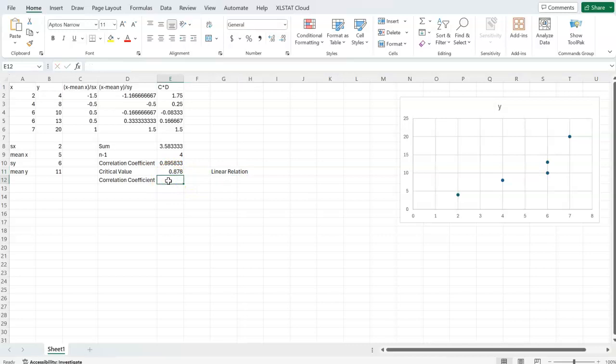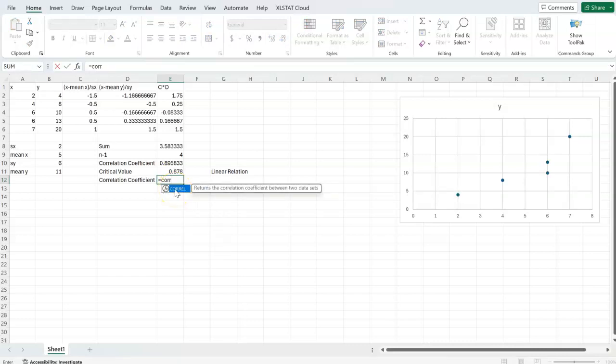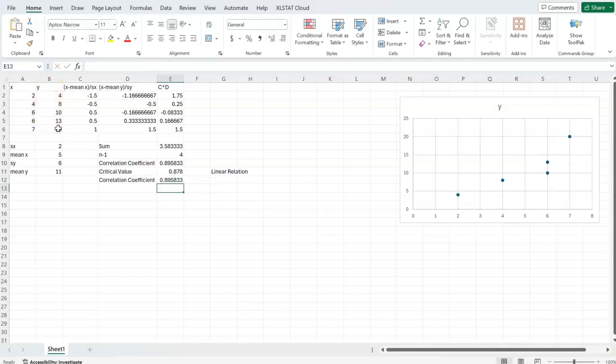All right. And really quickly, I want to show you that you don't even have to do all of those steps. You can just type in equal and type in correlation, C-O-R-R-E-L, double click it, highlight this first column, comma, highlight this second column, close your parentheses, and it'll calculate that correlation coefficient for you, which is the same value we got here by going step by step. So this is how you calculate the correlation coefficient and how you use the critical value to determine if there's a relationship or not.